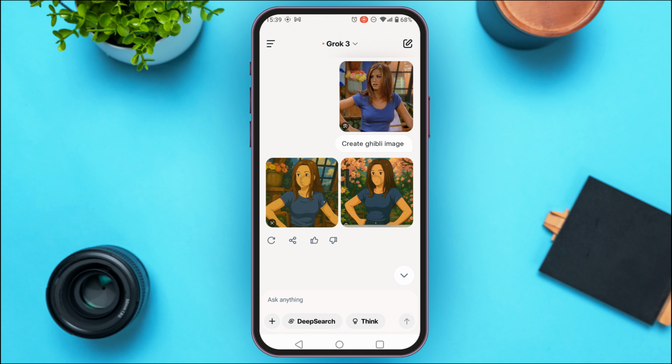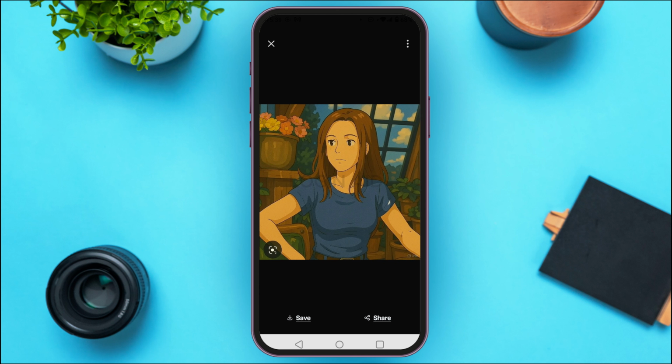Now after a while you can see over here the Ghibli image will be created. You can also save the image if you want. So like this you'll be able to create Ghibli art on Grok. So that is how you create Ghibli art on Grok.